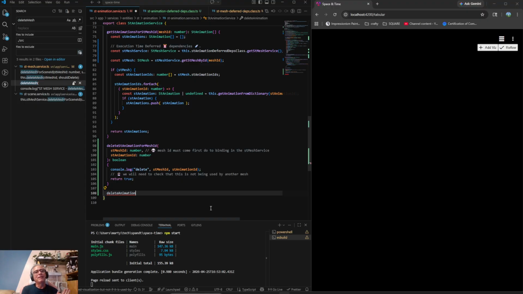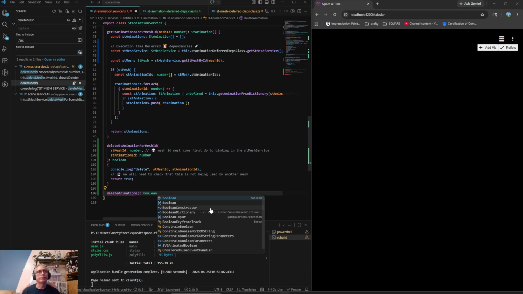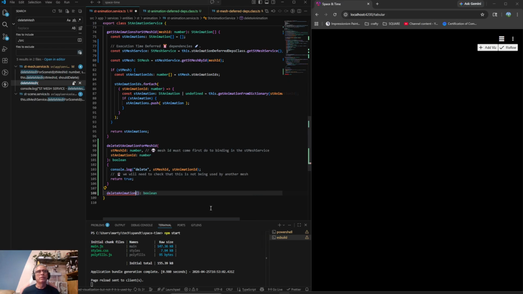Well, the problem is we want to delete, but in all other cases, we only want to delete if there's nothing using it. So for scenes and for everything else, we only want to delete it if nothing else is using it. I don't know exactly how I'm going to do that at this point. I can't figure that out. Boolean, st animation ID.